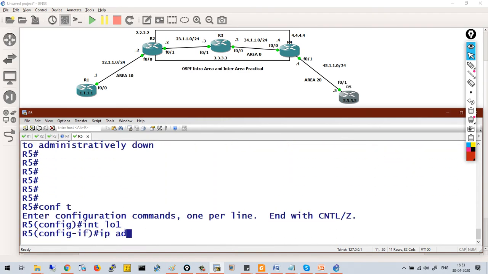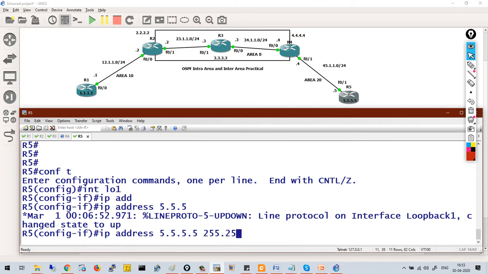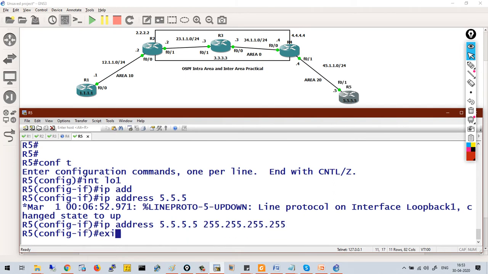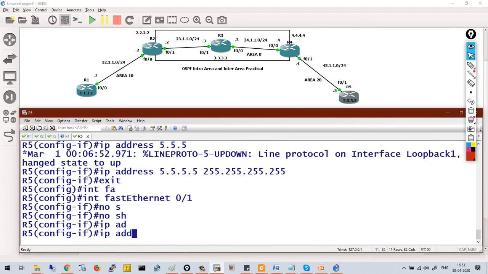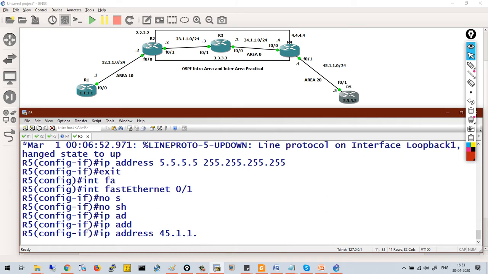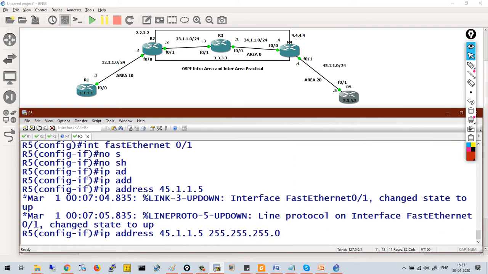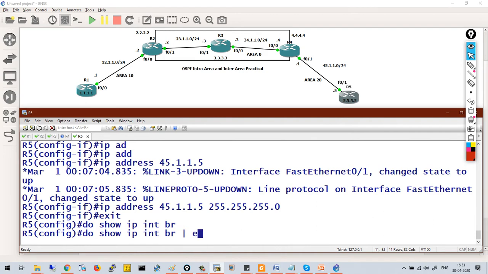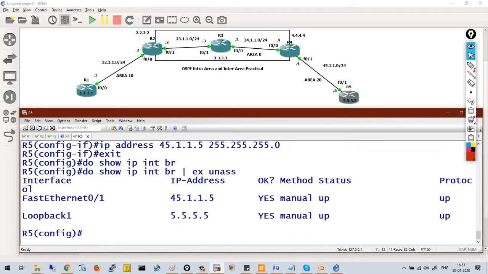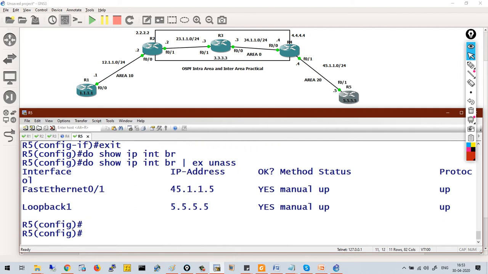Now we are configuring R5. Interface FS0/1, no shut, IP address 45.115. Do show ip interface brief, exclude unassigned. So you can see we have configured the IP addresses on the devices.